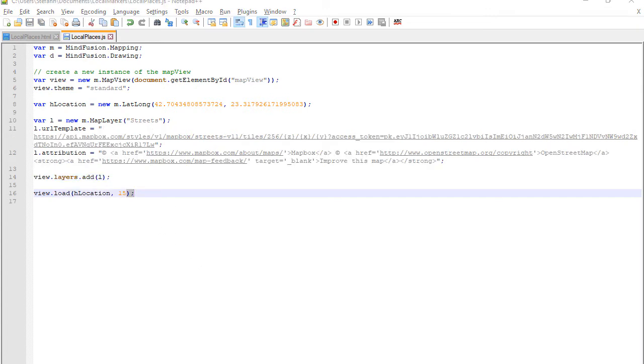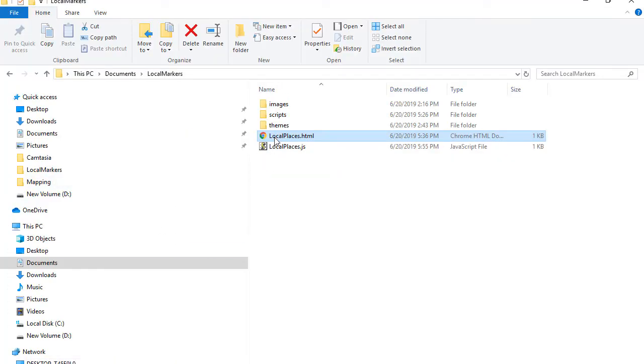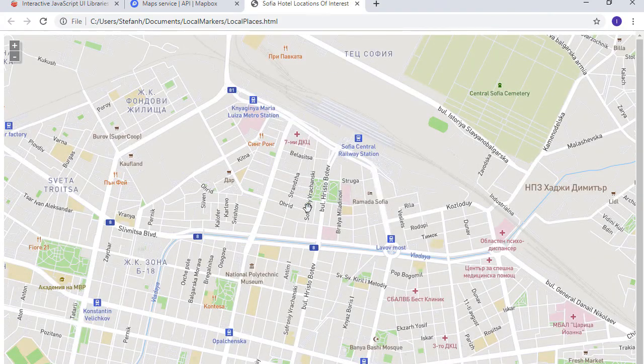Time to see the map. We open the web page in a browser and here is the map. It would be nice if we add a pin for the location of the hotel.